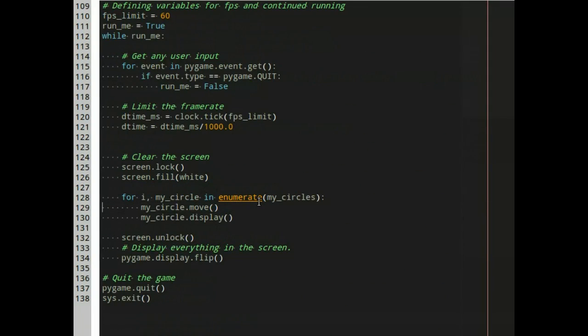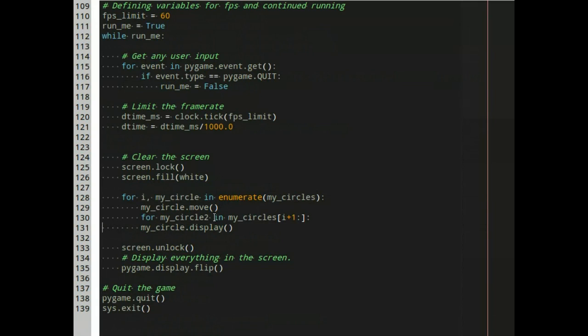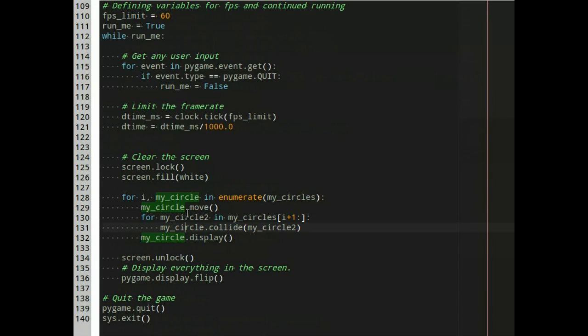So we're going to change our for loop so that it enumerates over my circles, which returns a key and value tuple. We're going to use that key value in the next loop, which is going to return all of the circles that come after this circle in the myCircles list. And then we're going to check for a collision with those circles. That way we can be sure we're only checking for collisions between any two pair of circles once instead of twice.